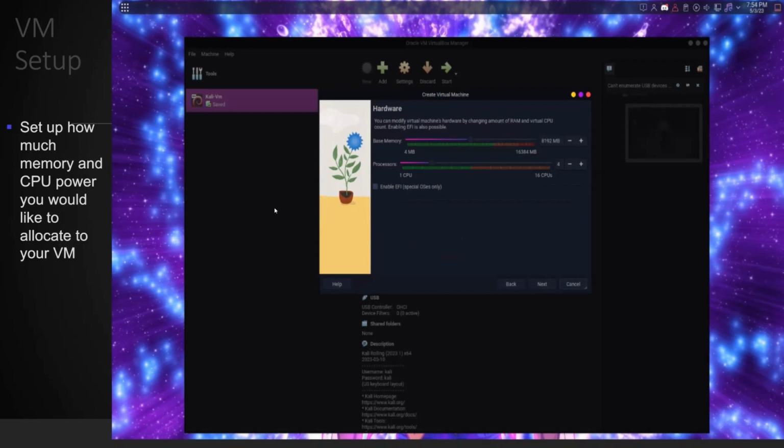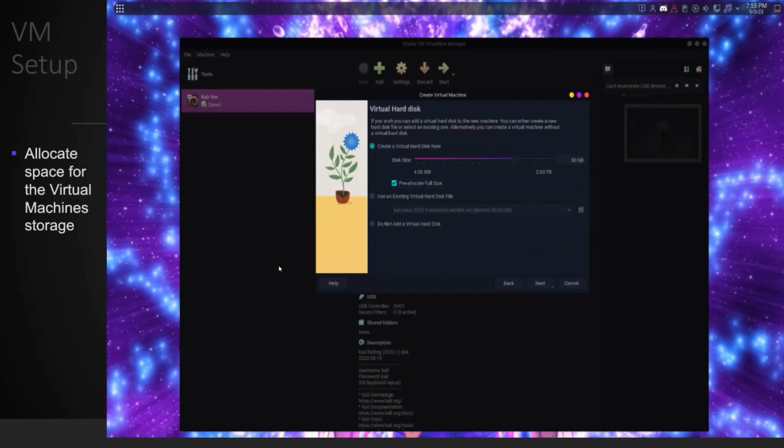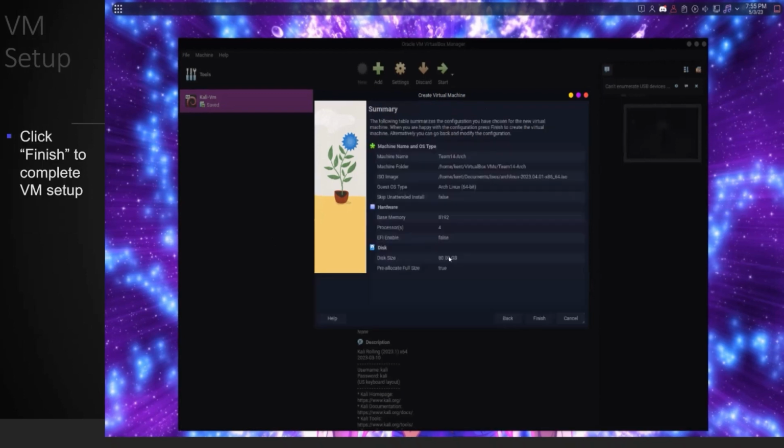Next, you're going to set up how much memory and CPU power you would like to allocate to your VM and then click Next. From there, you're going to allocate the space for the virtual machine storage and click Next. And from there, if everything is set up correctly, you'll just click Finish to complete the VM setup.